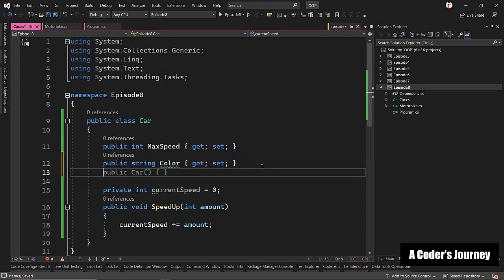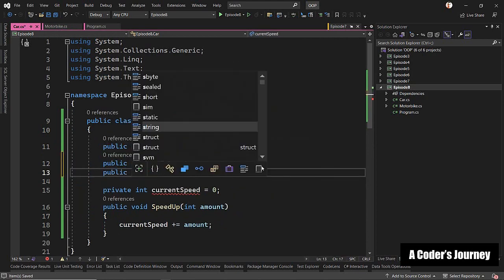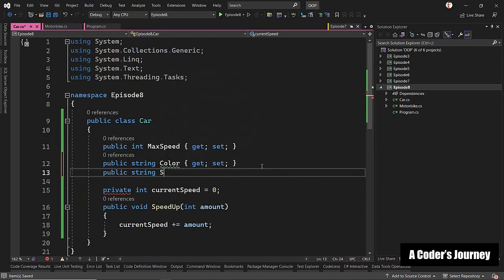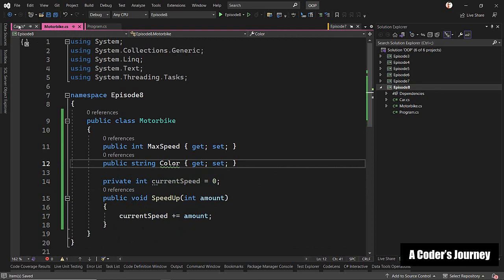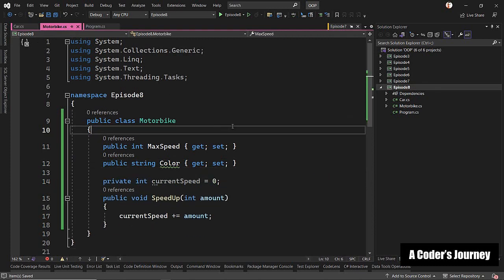For example, I can say public string, let's say steering wheel position. It could be left or right, right? And by default, it's going to be right, let's say, let's declare this as a property, right? So by default, it's going to be the right. But for motorbike, it doesn't make sense to have a steering wheel position, right?